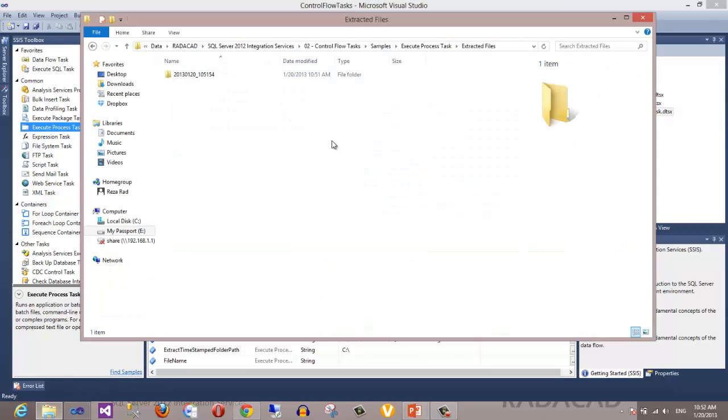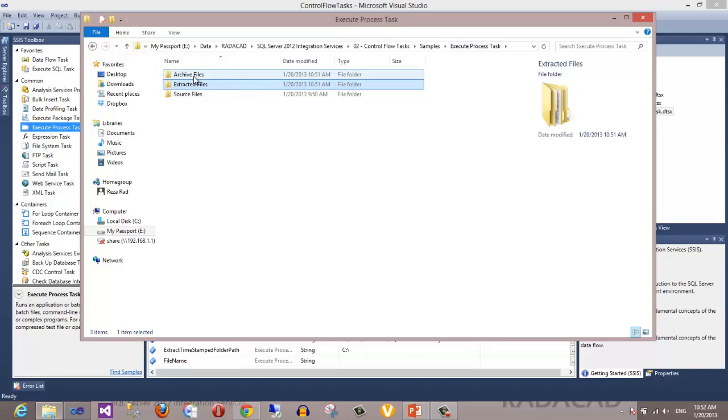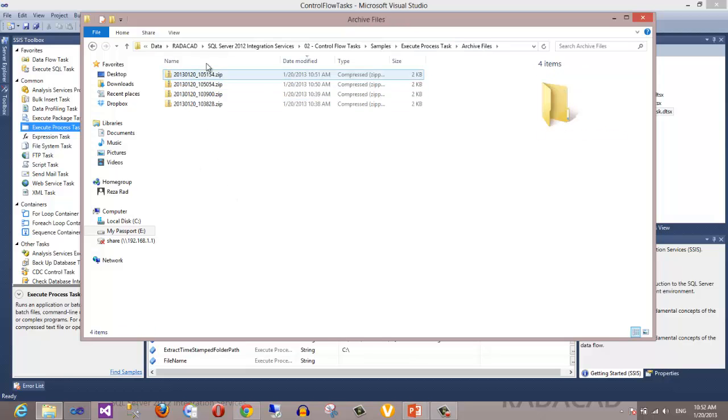We can extend this task with some kind of loop structure to loop through this zipped file and archive and extract them somewhere, or that sort of thing, but I will explain the for each loop structure and loop structure in other videos.